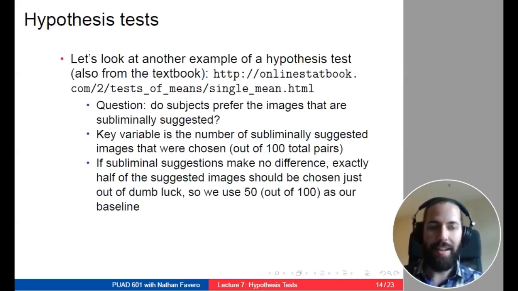Again, if the subliminal message has no effect, then it should just be like a coin flip. Maybe the person happens to pick the image that was suggested, and maybe they don't. Whether or not the suggestion was there has no effect. So half the time they end up picking it, and half the time they don't, out of dumb luck. So we're going to use 50 out of 100 as our baseline. Now, do you remember what we use some sort of baseline to construct? We use it to construct our null hypothesis.